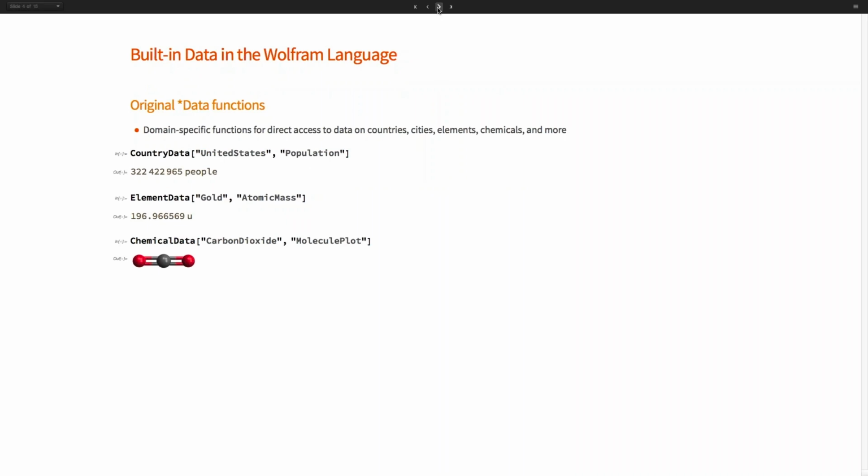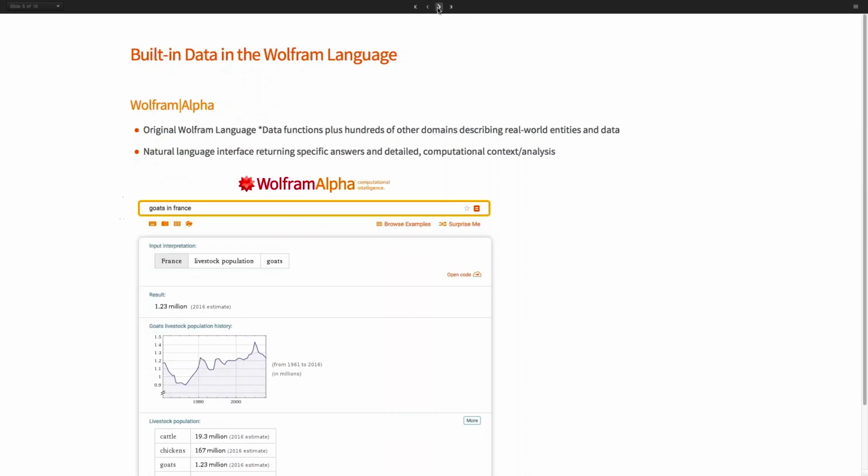Longtime users of the Wolfram language, and it seems like we've got a fair number of them today, will most likely have some familiarity with the earliest data packlets. Country data, element data, chemical data: these were all domain-specific functions that give direct access to data on entities of different types. Quantities, units, numbers, time series, 3D graphics, models of molecules, all sorts of useful data in a relatively small number of domains, though.